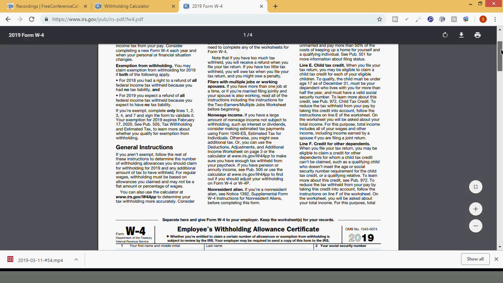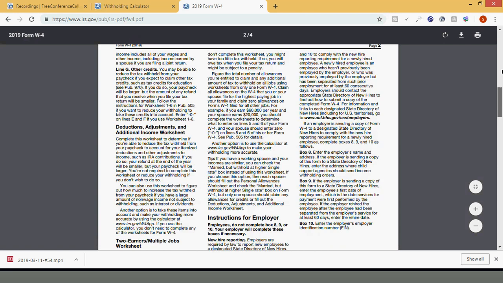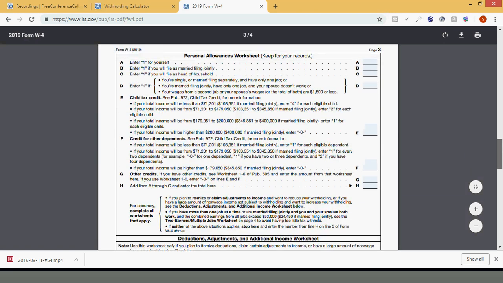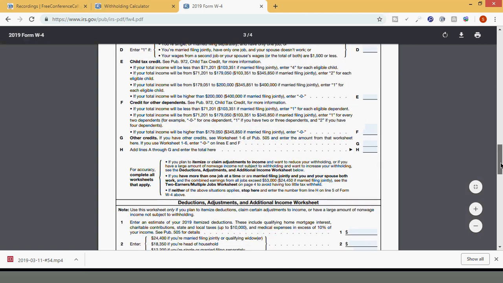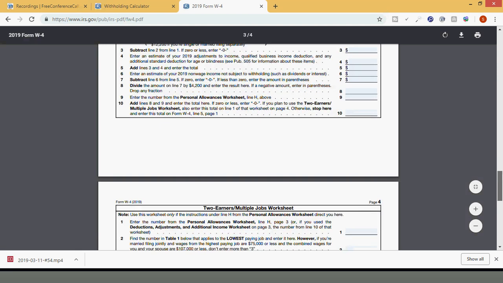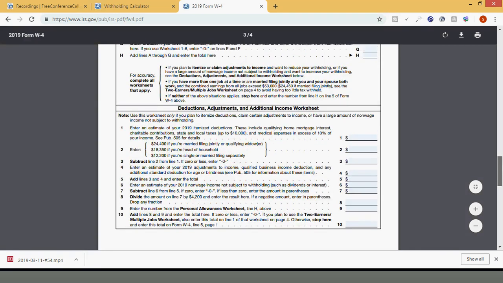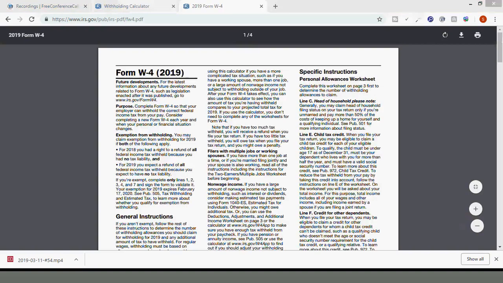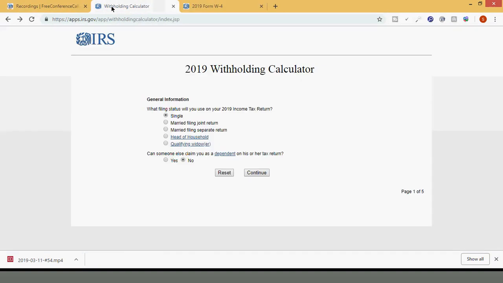It's been made available by the IRS, so it's a withholding calculator that puts you in a position to find out what your number is using the calculator versus the worksheet. For one, it's more accurate, and for two, it just eliminates the process of filling out the worksheet so that you know exactly what to put in and how it will affect you. So let's go ahead and slide over to the withholding calculator. As you can see, it's been provided by the IRS, the 2019 withholding calculator.